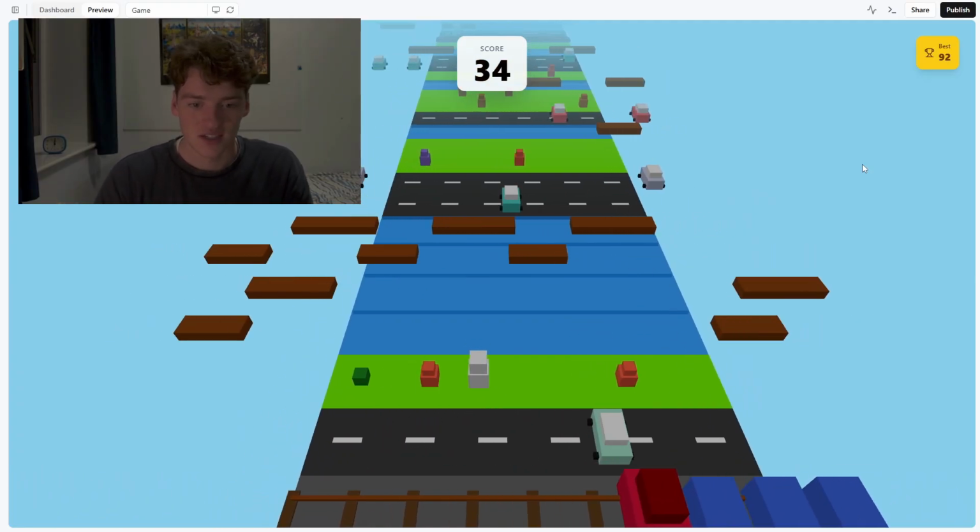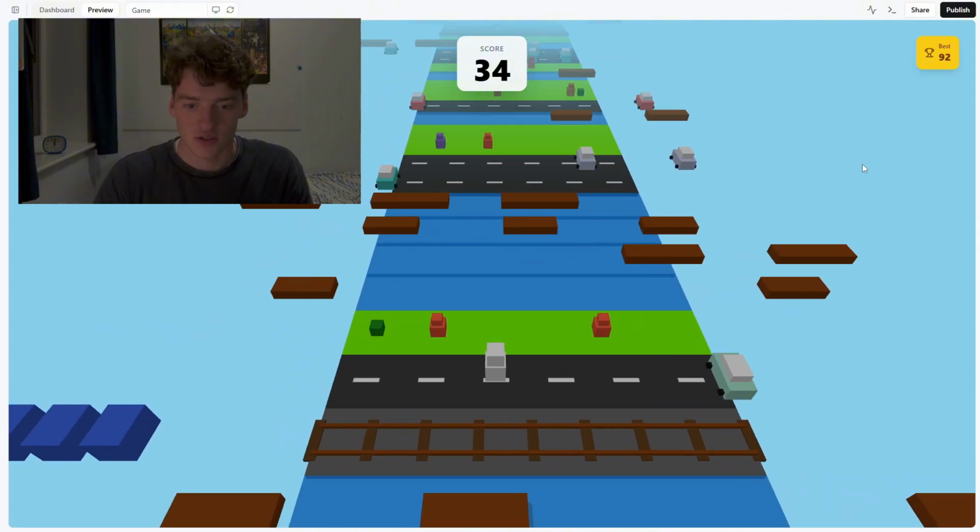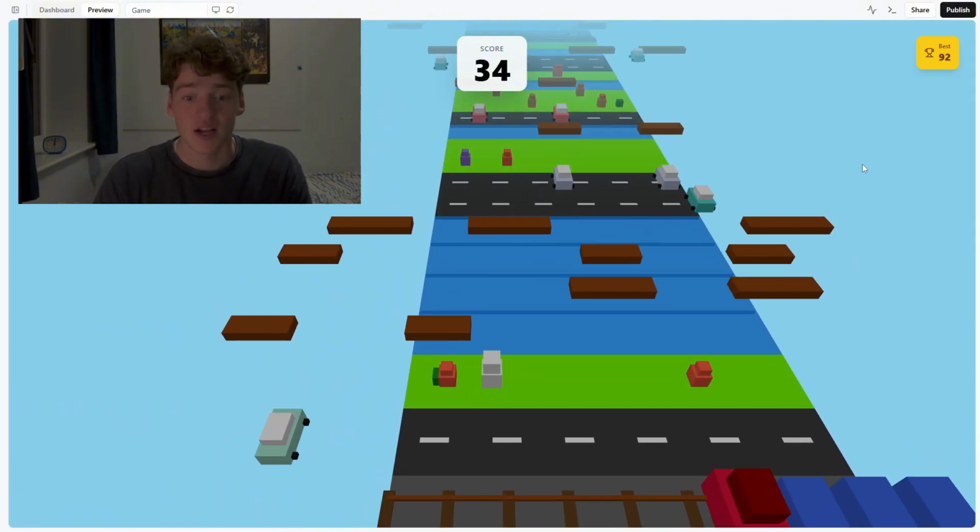I'm kind of stuck. Let's just see if I can get past this log. Seems to be quite tricky. Let's see if I can go around. Yeah, this game's actually looking really, really good.